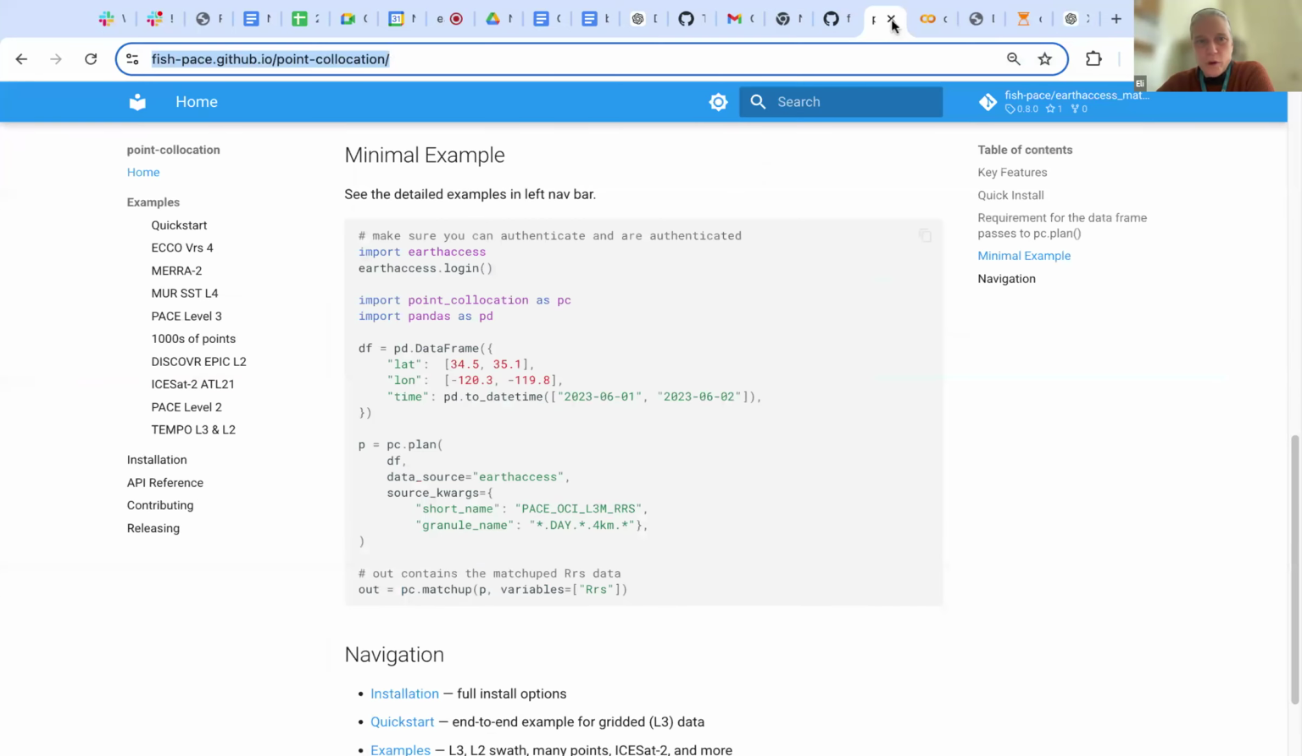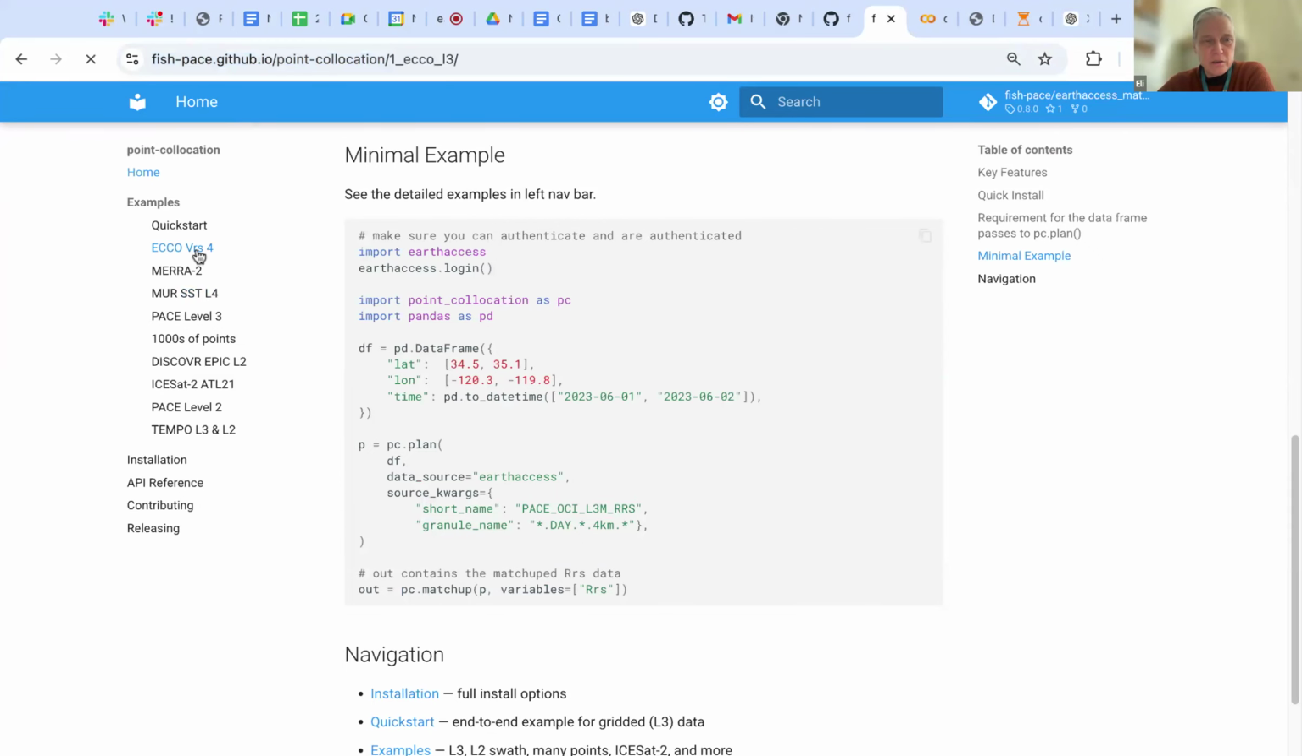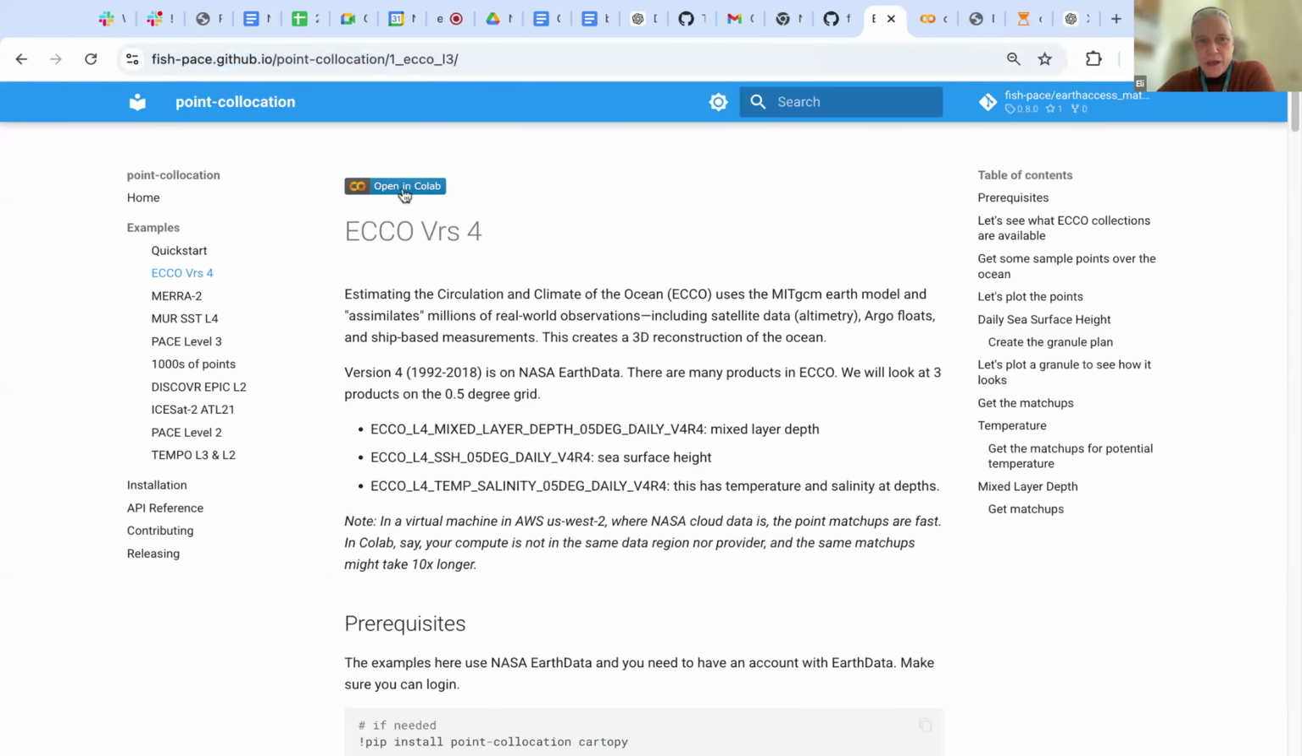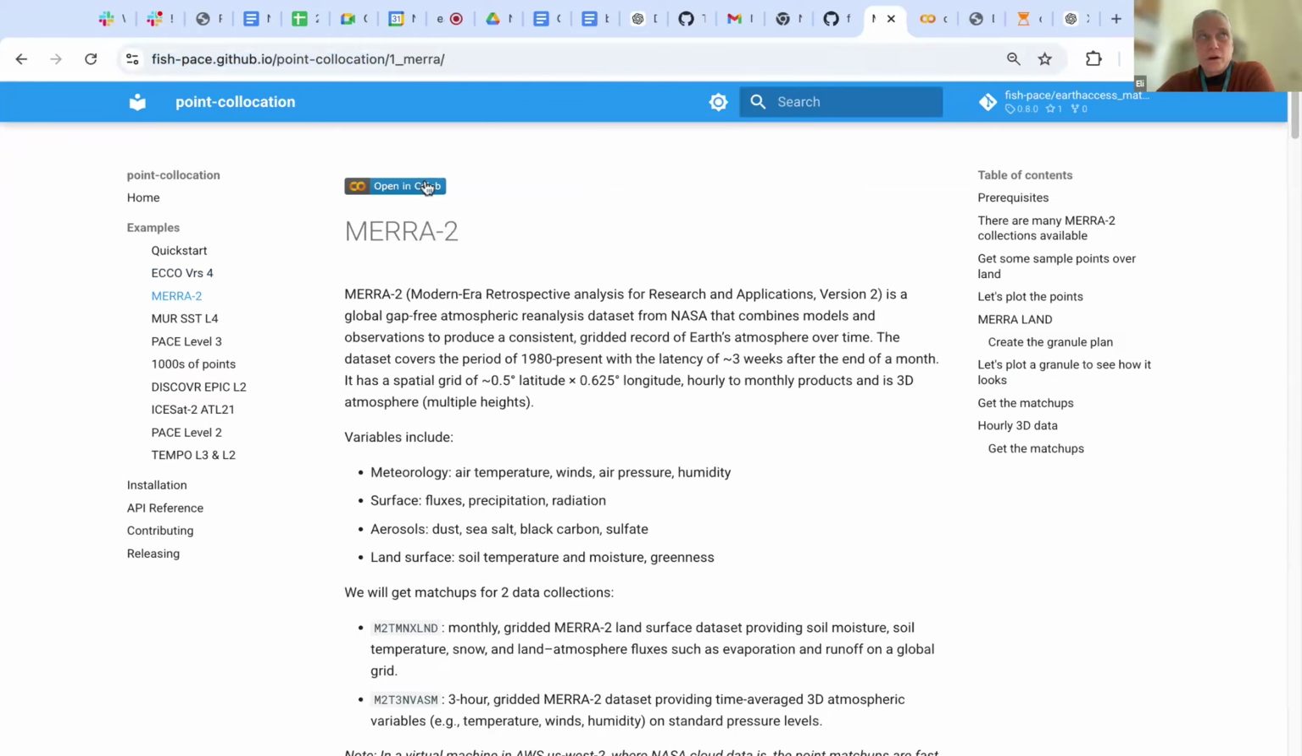If you go to the website here, I did, open up in Colab. You can open all of them in Colab. I will warn you, you'd be getting data from AWS, from Colab, which is not on AWS. It is quite a bit slower, but everything works.